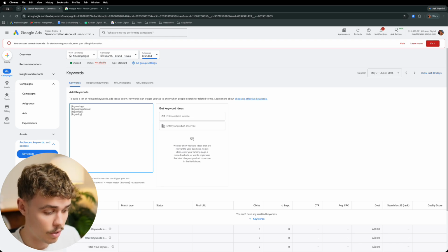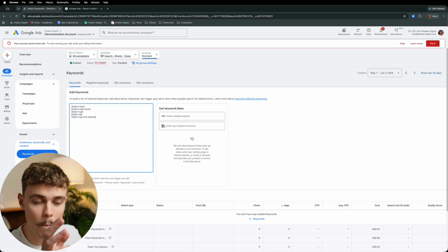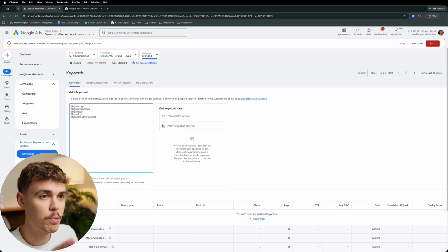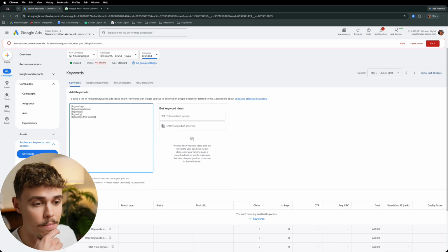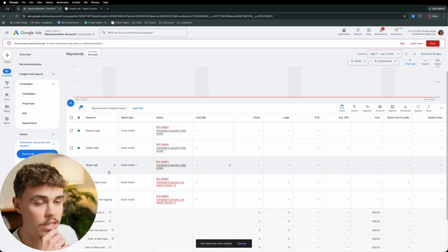Logan tree lopping. Oh, we're not gonna do that. That's a bit too much. Logan Logs, tree lopping. So you just want to only put in terms that people would search for to find your business specifically. And these are terms people would search for to find Logan's business, right? So we're gonna save that. That's Logan Logs, branded keywords. Okay, great. That's keywords done.